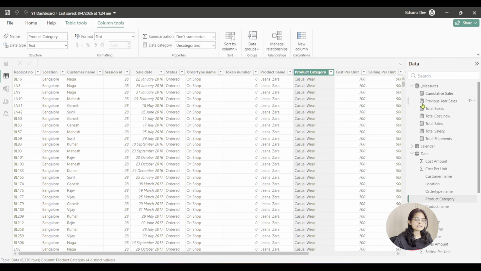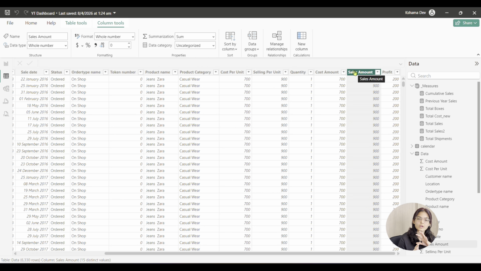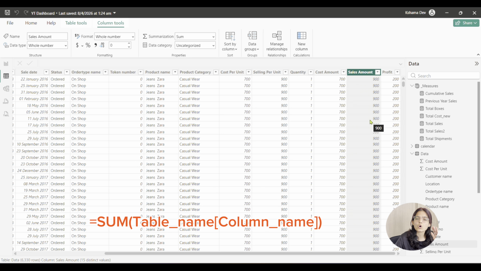So this is my data. You can see we have receipt number, location, customer name, status, product name, and product category. Here we have sales amount, right? Imagine there can be one situation where I'd like to calculate the sum of all the sales. There's no filter in this. You can just write sum of this column, and you'll get the whole sum.